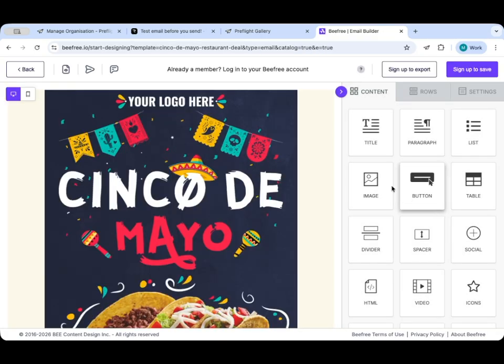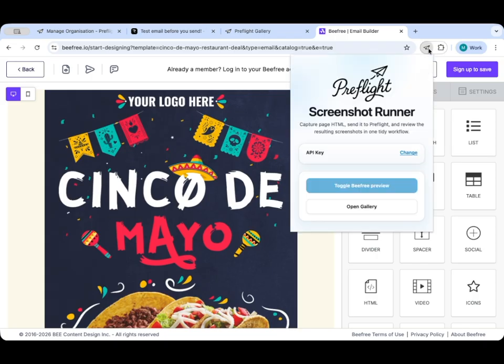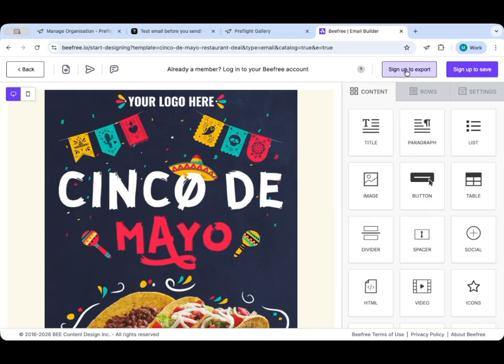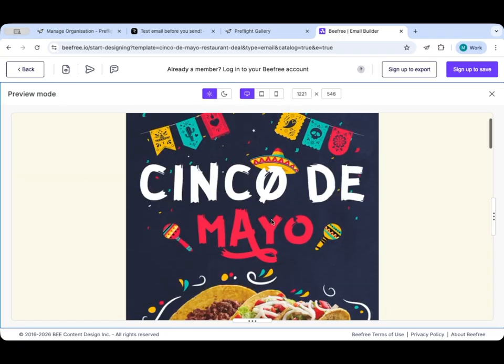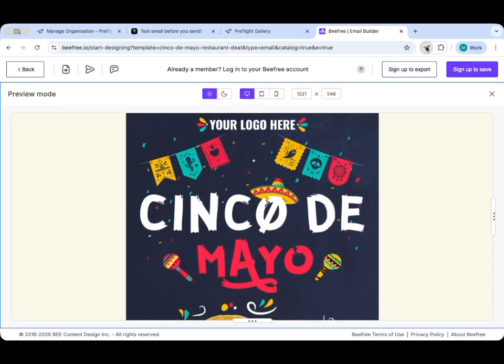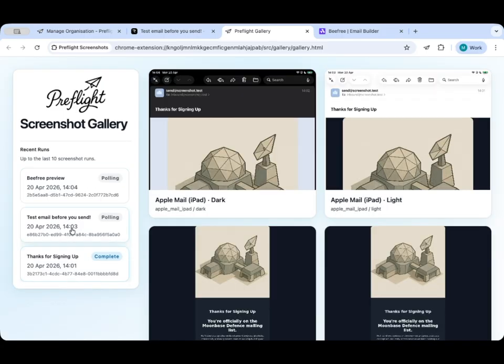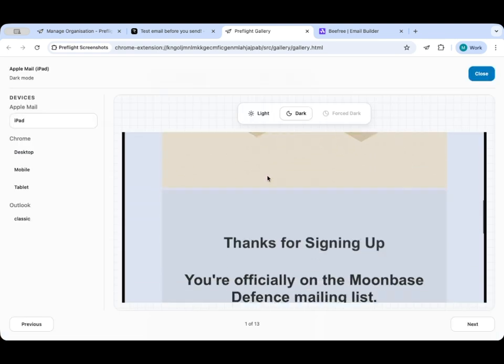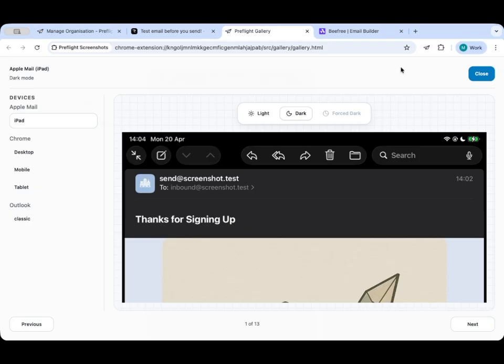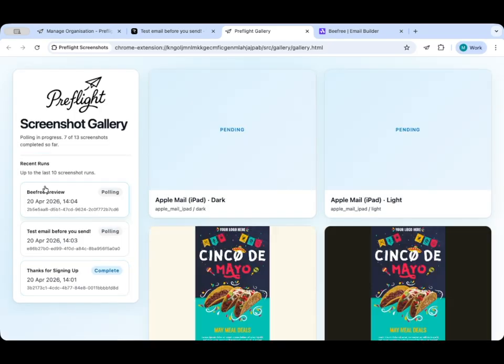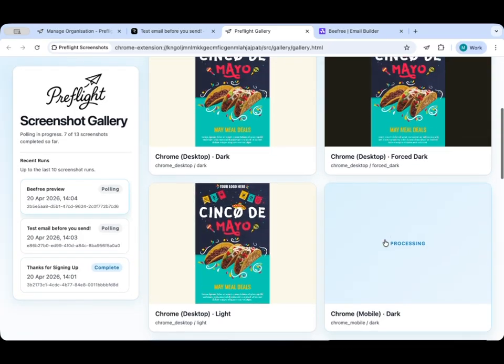So here we've got our email. Again, we can't toggle it. We can't run it from the editor, but if we go to the preview pane for BEE Free, if we trigger the extension, as we're waiting for those to go on, just to show you can go back to previous runs, just to see what's going on. We've got some iPad renders now for our first email. If we go back to the BEE Free preview, we can see things are still loading.